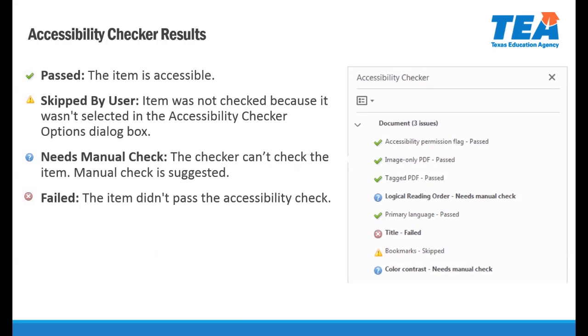The accessibility checker results will be classified by the following: pass for items that meet accessibility standards, skip by user for items that were not checked because the user decided to remove or uncheck checking options before the start of the check, needs manual check for items that can't be checked because the checker is limited on some capabilities like checking color for color contrast, and failed for items that did not pass accessibility standards. Although some errors are more critical than others, the same type of effort should be used to fix all errors on the document.